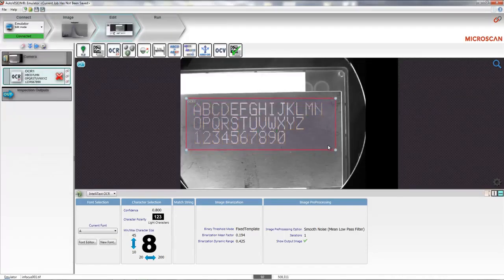So now let's look at how IntelliText OCR does on the previous image. We'll position the tool here, and as you can see, with IntelliText OCR, as with standard OCR, we are able to read the characters in this image. This demonstrates what can be done with the advanced capabilities of AutoVision's IntelliText OCR tool, and how you can adjust this tool for maximum performance.